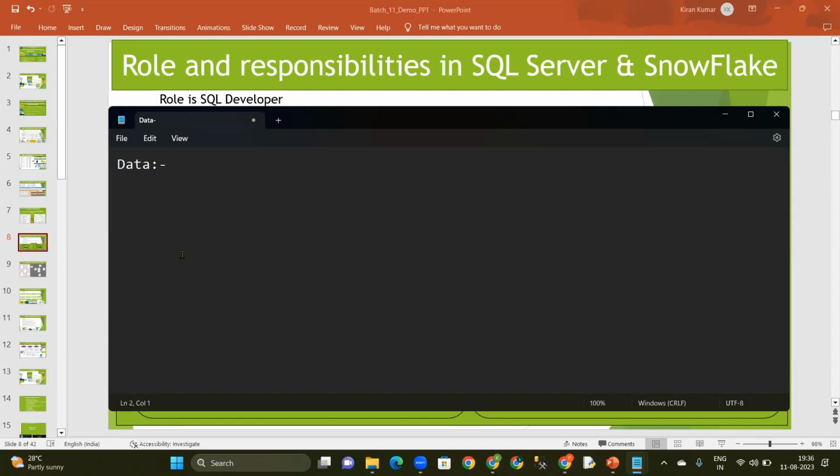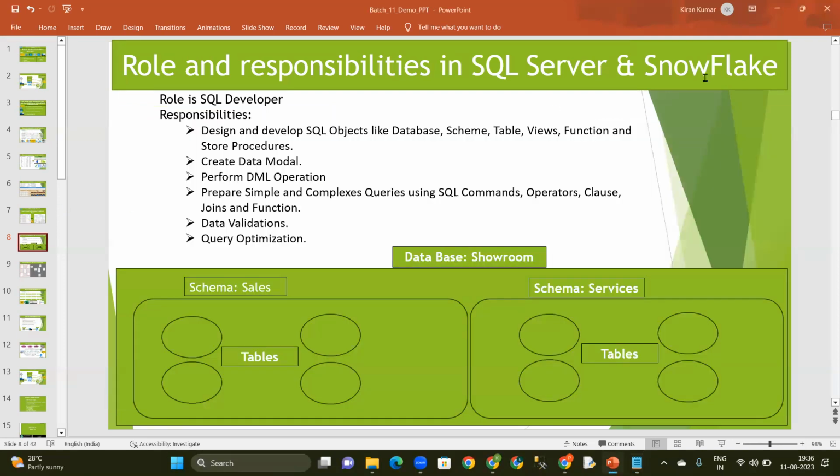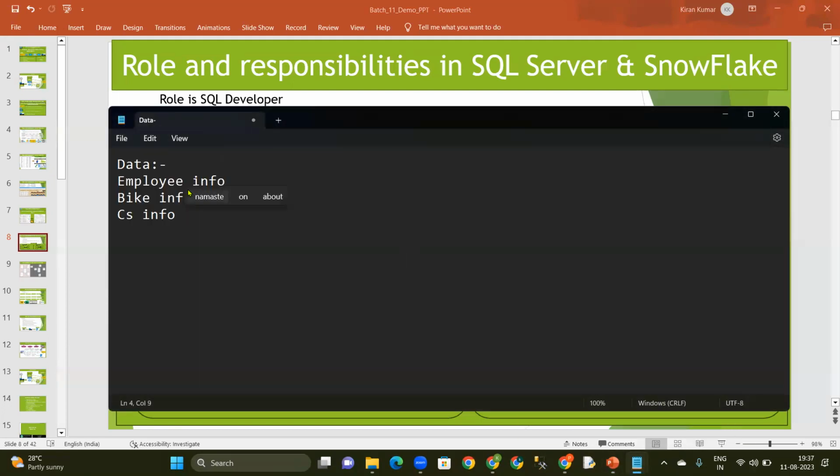We can store the data in one database. So what type of data? Like employee information, and also in sales, for example, just imagine bike information, customer information. So these are all information. Data means it contains information. We can store the data in a database, SQL Server and Snowflake. Actually, this data is categorized into 3 types. One is structured data. Second one is semi-structured data. Next one is unstructured data.